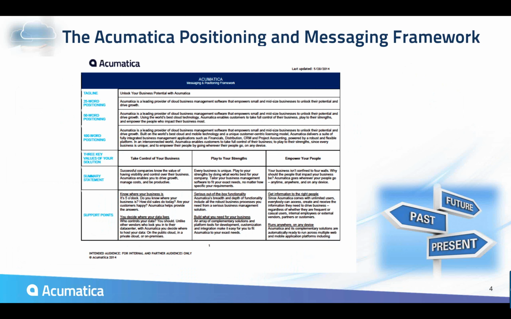Well, actually, when I say a number of different ways, the only thing that's different is the length of the wording that is available. So you'll see with Acumatica, we have our tagline. And when you think about Acumatica going forwards, the message that you want to leave with your customers is that what Acumatica helps them do is it helps them unlock their business potential. So our tagline is unlock your business potential with Acumatica. And you're going to see this more and more.